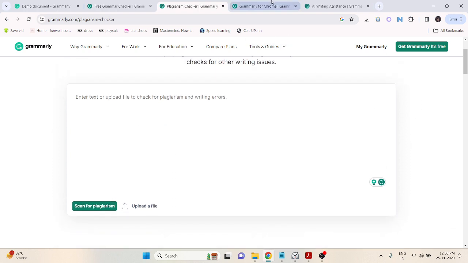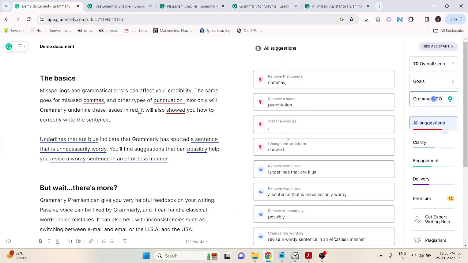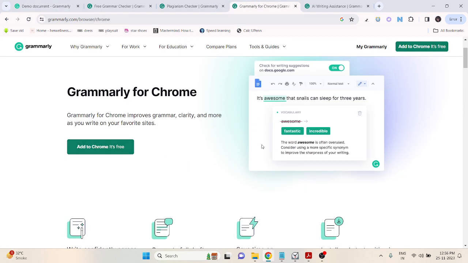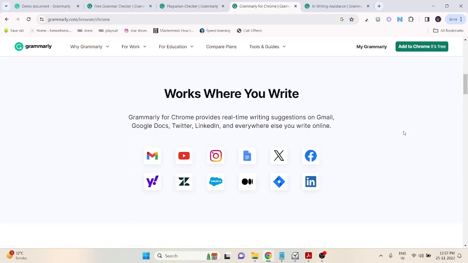Now, Grammarly offers a lot of other things. There is another option where you don't have to use it here, but you can use it anywhere you want. So this is Grammarly for Chrome, you can add it to your browser. I already have it added. So you can write confidently across the web, generate full drafts, replies, and rewrites. How will it rewrite it? And the simple prompts part, I will be going through that a bit later. And you don't have to proofread anything because Grammarly will do that for you. This will greatly shorten the time you spend on writing. And it is very quick to add and quick to use as well. It's very simple.